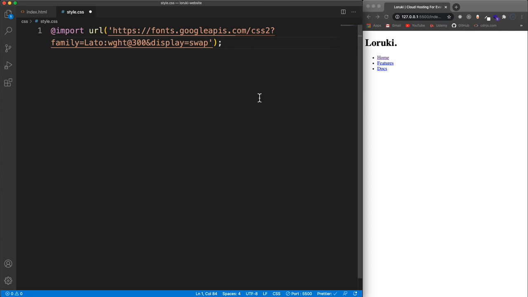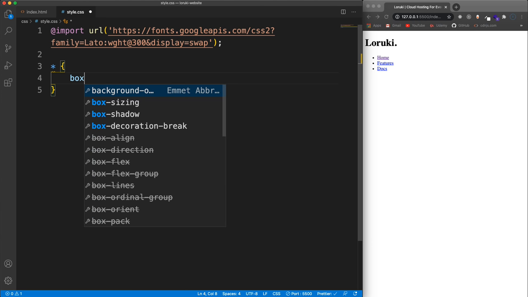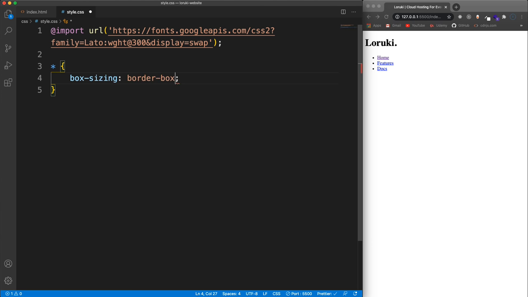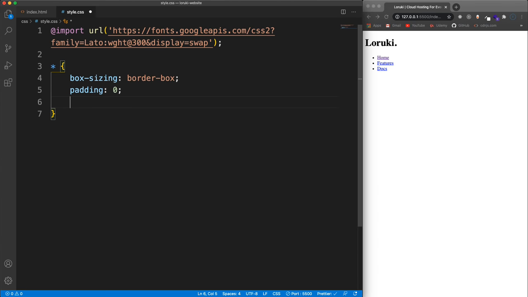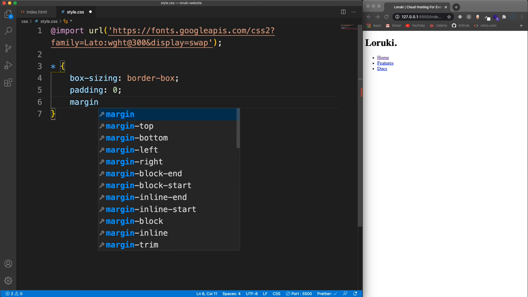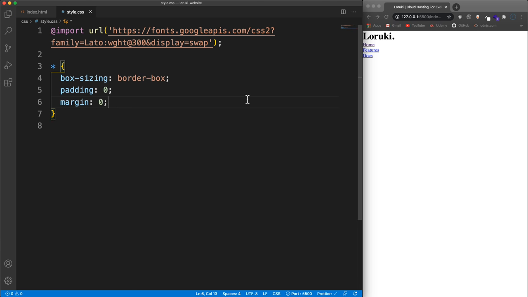Okay. And then underneath that, I'm going to create a reset. So I'm going to use the universal selector, which is an asterisk. So basically all elements, I want to set the box sizing to border box. And I use this on just about everything I do with CSS. It allows us to add padding and borders and stuff without having to add to the width of an element. And then let's also just add a reset for the padding. So set that to 0, also the margin. Okay, so we're just zeroing out the padding and the margin on everything.